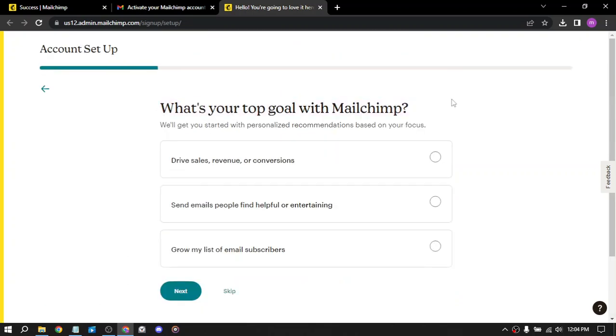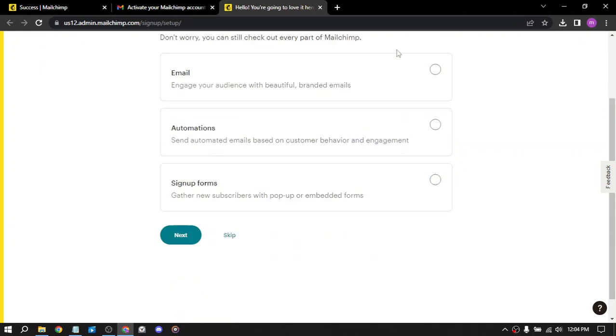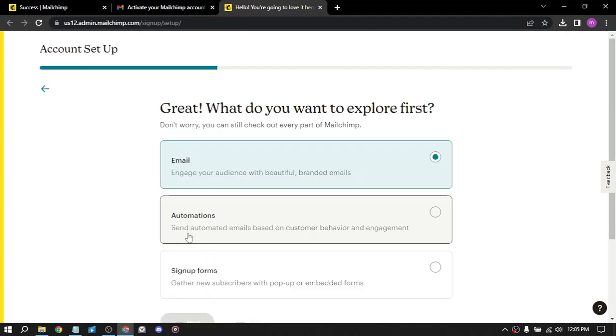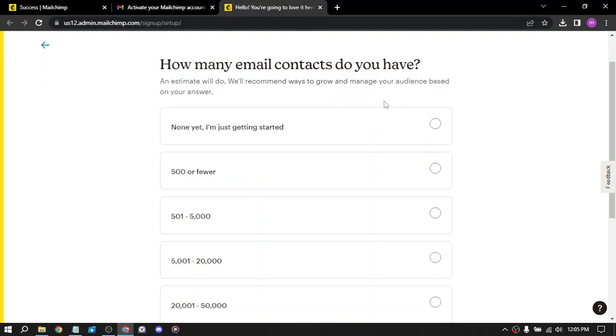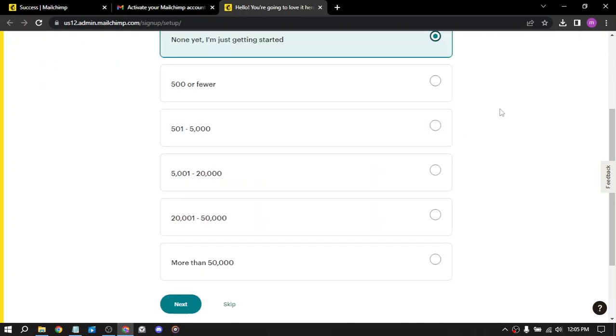What's your goal with Mailchimp? Drive sales, revenue, or conversions. Send emails to find helpful, or grow my list of email subscribers. This is only the first step. We need to get more money. Great. What do you want to explore first? Emails, sign up forms, emails. Next. How many email contacts do you have? Fewer than 10. I'm just starting.